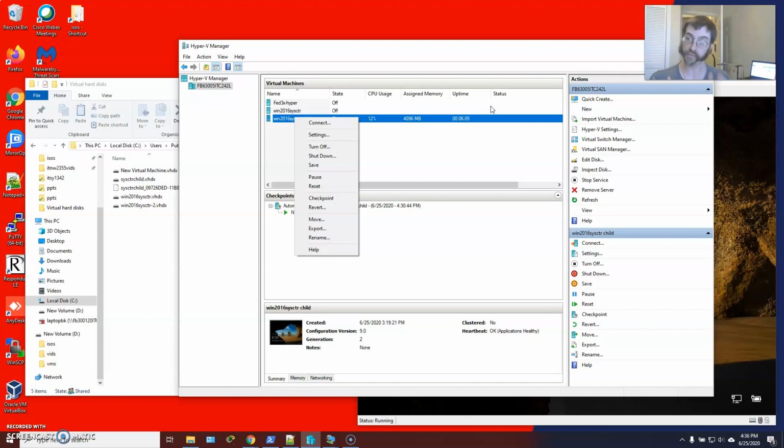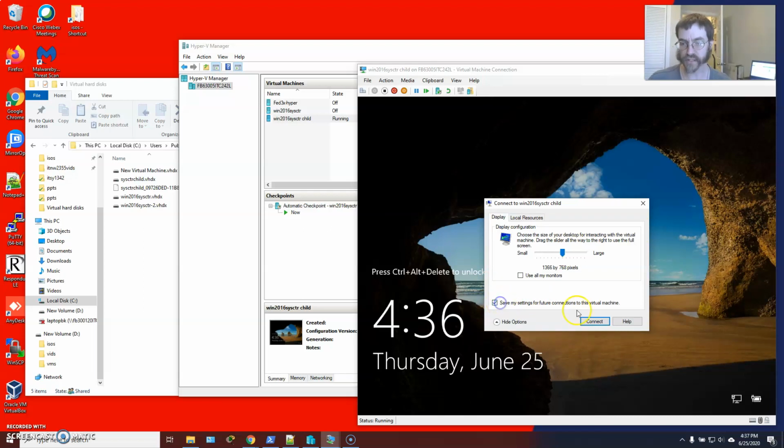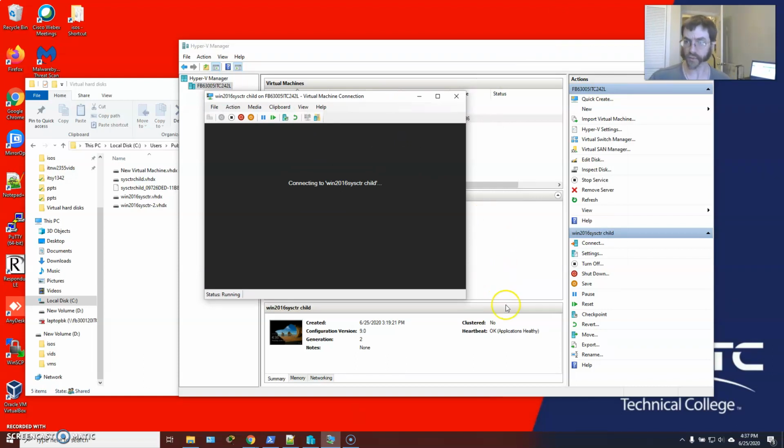There were actually a couple of AVHDX files, both of them at least 10, maybe 12 gigabytes worth. And it took them a while to merge those back into the VHDX file, so that I could then make a meaningful copy. And now I have my child copy. And I'm going to save it and click connect. So now I don't really need to do anything with this child copy.